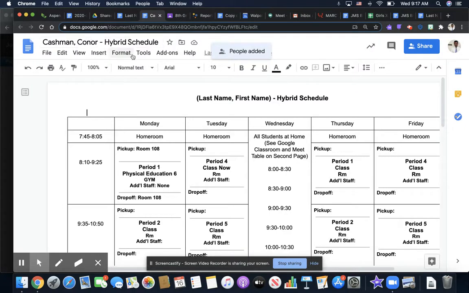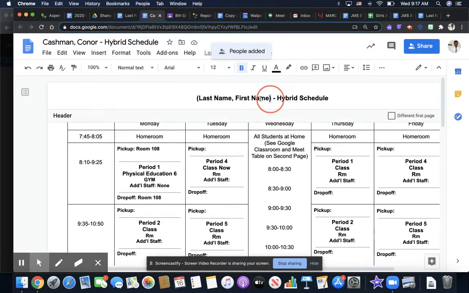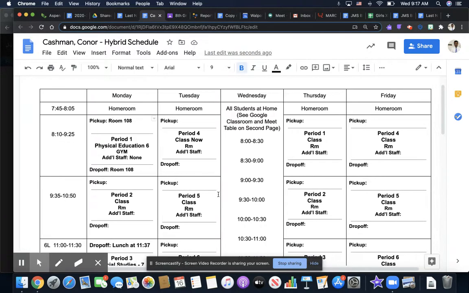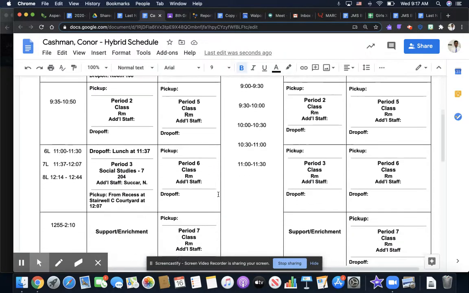All right, so now this is my schedule. For you guys, this should be your own name, so just do the same thing up here. You have to imagine Miss Makowitz, Mr. Power, a sub is going to come in and we have to hand them or show them something on a Chromebook so they know your schedule.